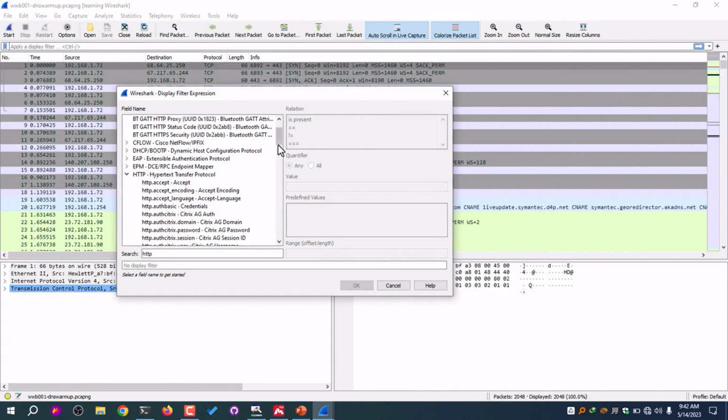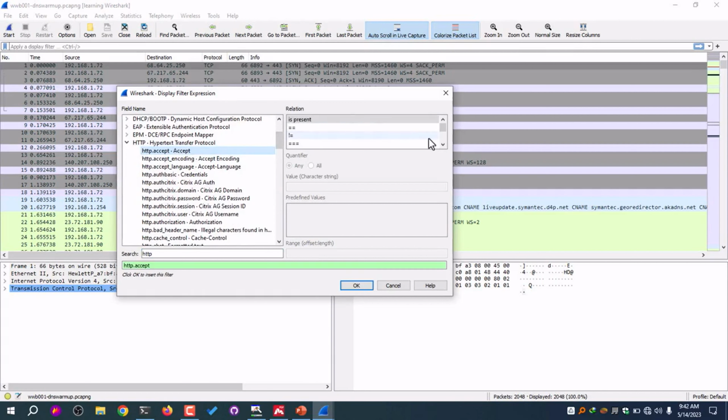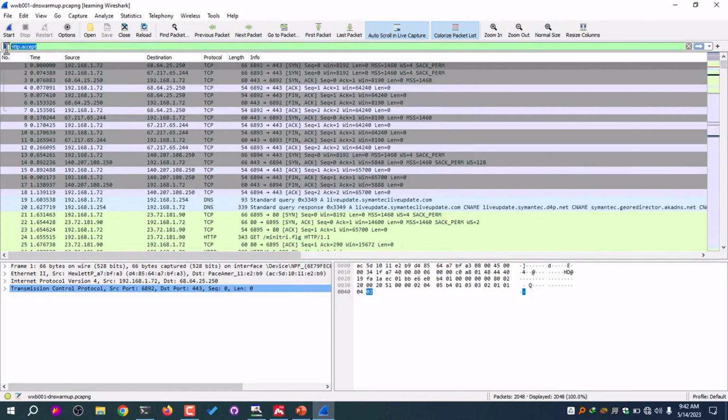Let's expand the HTTP expressions, and here we can see that there are fields like http.accept, and there are also relations like equal to, contains, matches, and so on. If we want to insert this filter expression, we just have to click on the OK button and this will be written into the filter bar. Now this is just an expression.